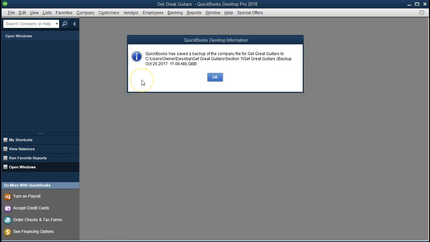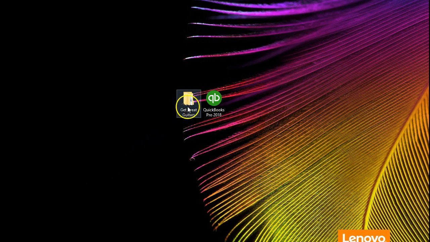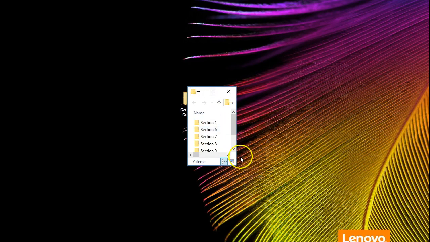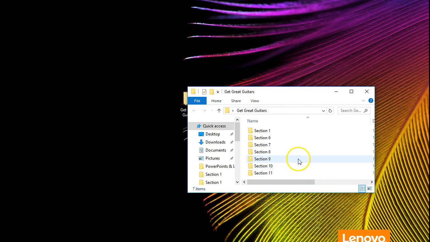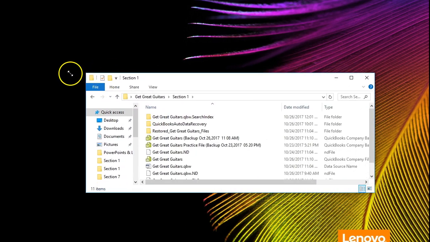Once we have completed the backup process, we typically get this message saying QuickBooks has saved a backup of the company file to Get Great Guitars, and there is the location. We're going to say, okay, that is great. If we then look at the location, I'm going to select here's where we put it, and we put it into section 1. I'm going to make this a bit smaller, make this now a bit bigger. We put it into section 1, and here is our information.